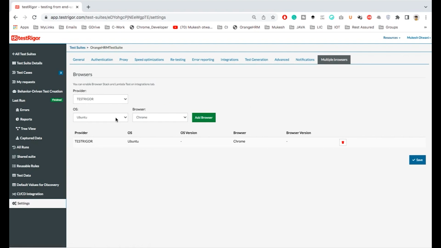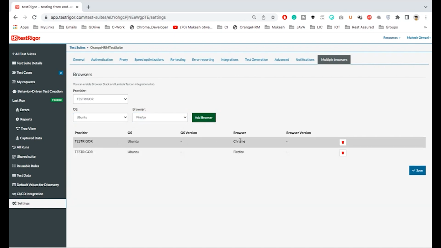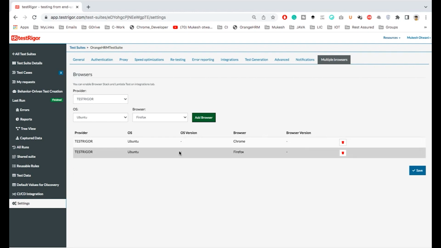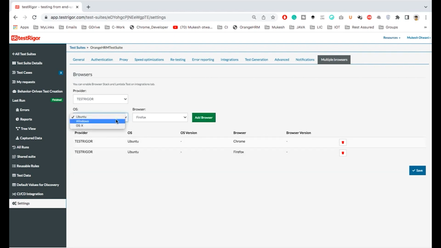Right now they have different operating systems. It is running by default on Ubuntu Chrome, but let's say you want to run on Ubuntu Firefox. If you click on add browser, all your tests will by default run on two browsers, Ubuntu with Firefox and Ubuntu with Chrome. Now suppose you want Windows. For Windows they have multiple options. You can run on Chrome, Edge, IE and Firefox.